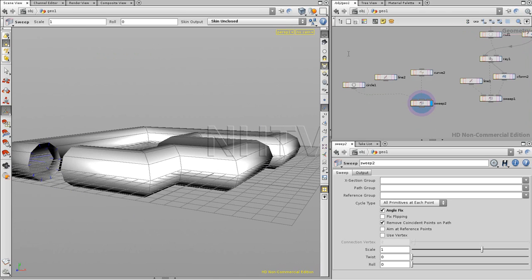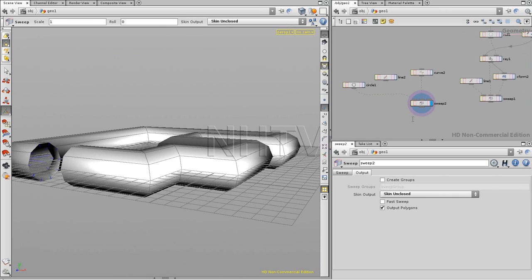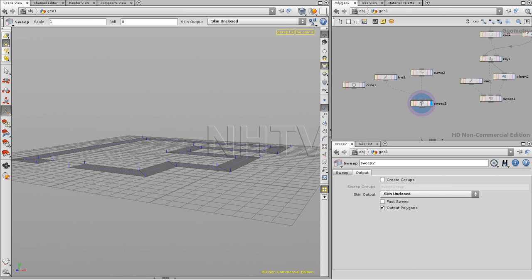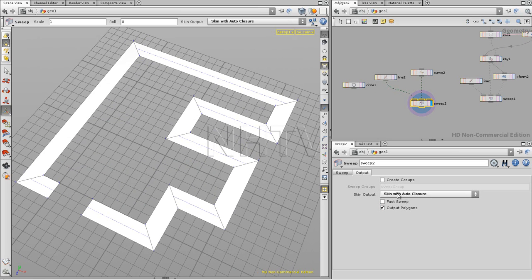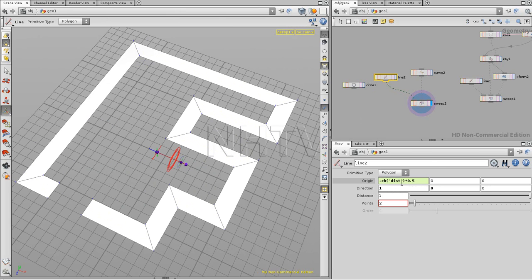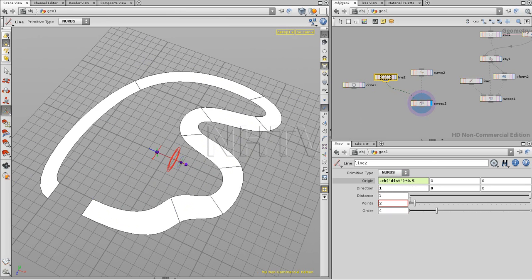Okay, so this is the first part about the sweep. Perhaps one other thing, it has to do with the skinning. You have skin with auto closure and skin with preserve shape and auto closure. Now there's no difference between each one of them when you're working with polygons, but it's going to be a difference the moment you start changing this into a NURB shape.